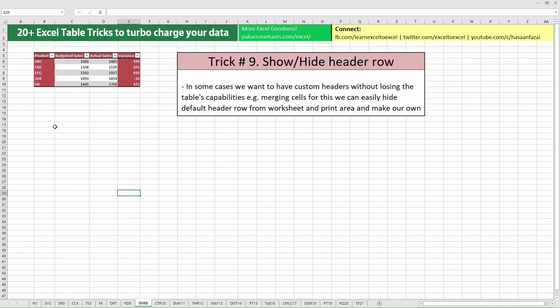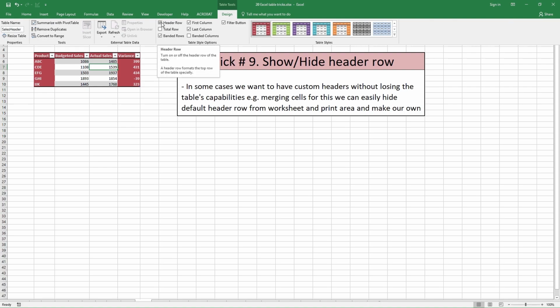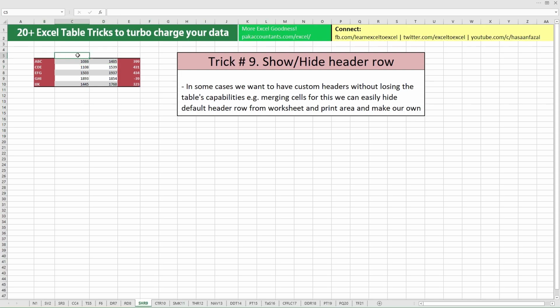Now let's have a look at trick number 9, which is show or hide header row. While formatting the Excel table, sometimes we need to merge the headers of two columns. But because every column of a table has to have a specific unique name of its own in order to write formulas or use structured referencing, it does not allow us to merge two cells together. So one of the easiest ways is to hide the header row, which we can do by going into the contextual tab and unchecking header row. And now I can type in the name the way I want.